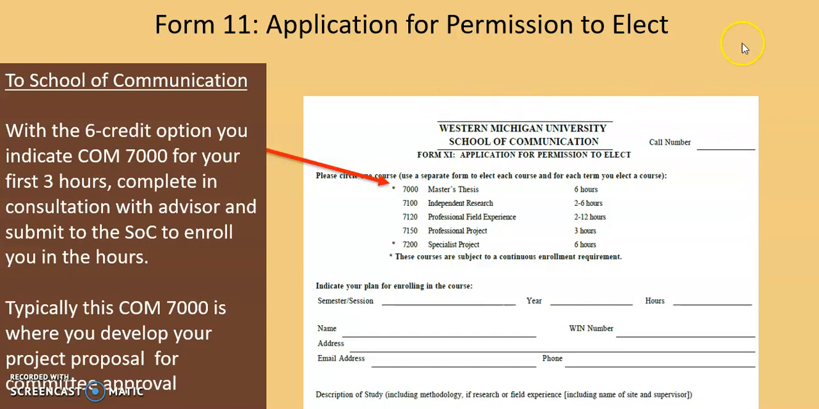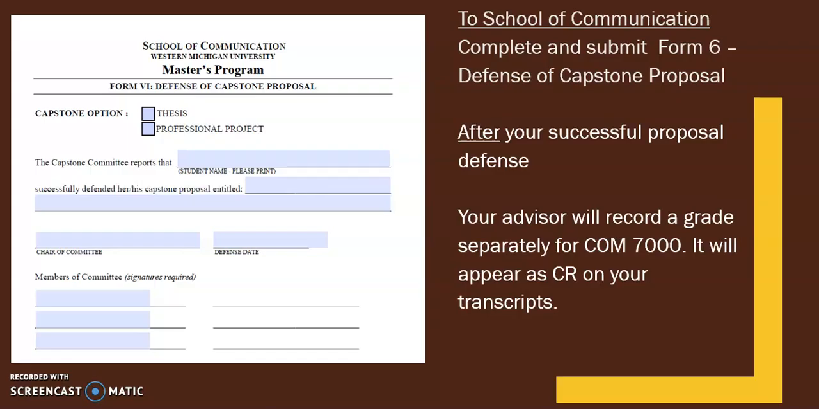Here's Form 11, Permission to Elect, the form that you need to enroll in your COM 7000 hours. You will enroll in 3 hours in fall and 3 hours in spring in consultation with your advisor. Typically in fall, your COM 7000 is where you develop your proposal for committee approval. When you defend your capstone proposal, you will complete and submit Form 6 to the School of Communication. Your advisor will record a grade separately for COM 7000 and it will appear as credit on your transcripts.